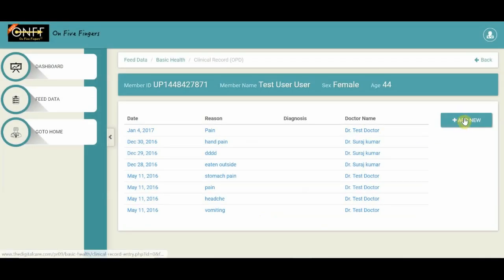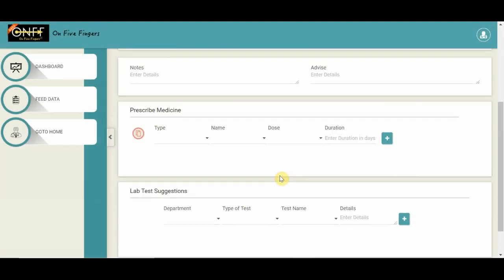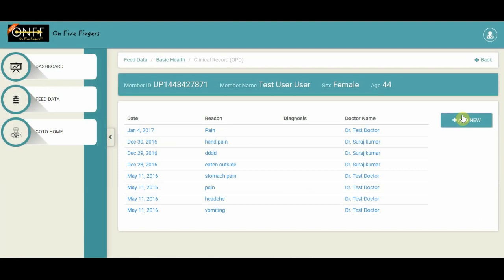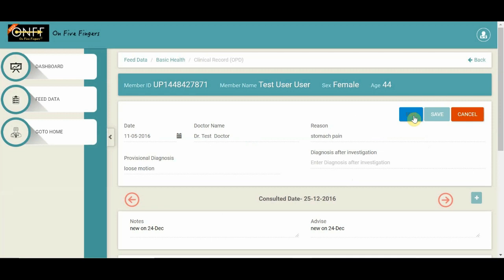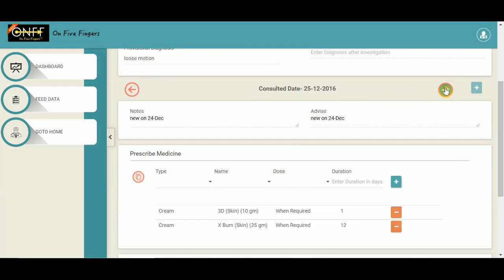If I want to add new, I can click here add, and it will give me the blank template, and I can simply populate it. If they are revisiting for the same, I can simply open that particular one, and I can say edit, and then I can add more records here. If I see here 25th, is there any more record? Okay, so this is a more recent record.